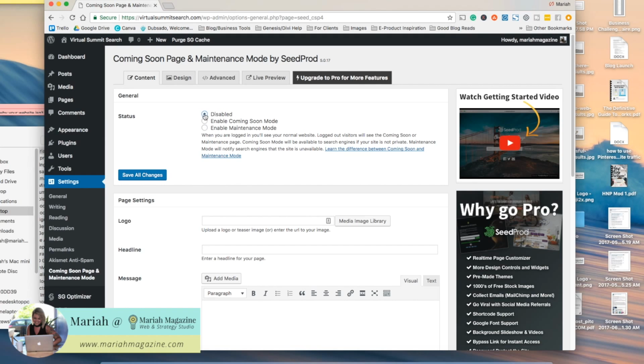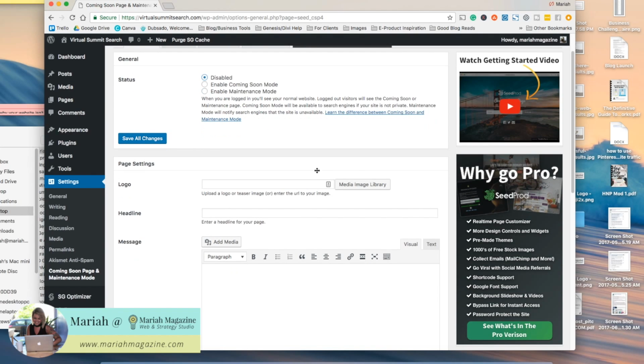The first thing that you notice is that it's disabled. We're going to leave it disabled until we have finished designing it. You can take as little or as much time as you want on this page. You can make it super simple, or you can make it a little bit more in depth, totally up to you. The first thing you want to do is add your logo. Insert it into the post, and then we can make a headline.